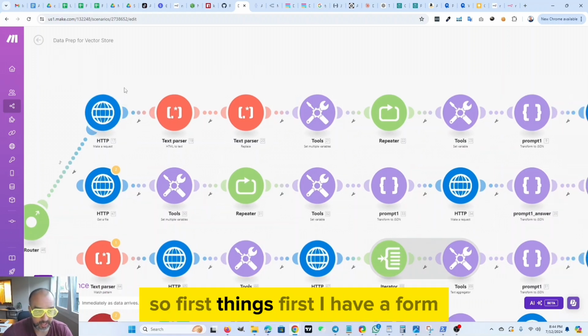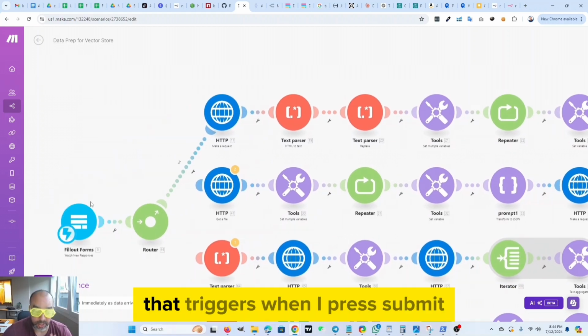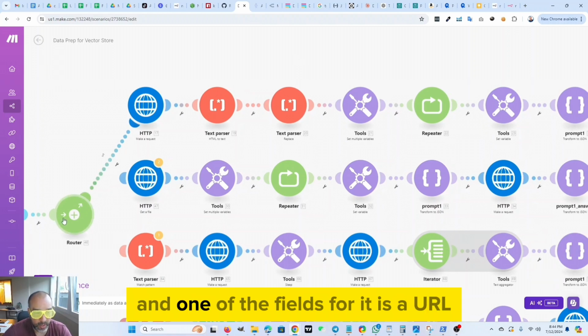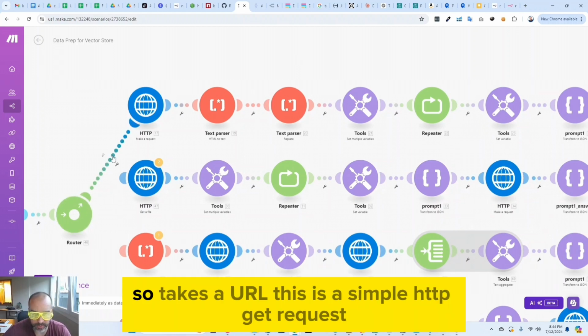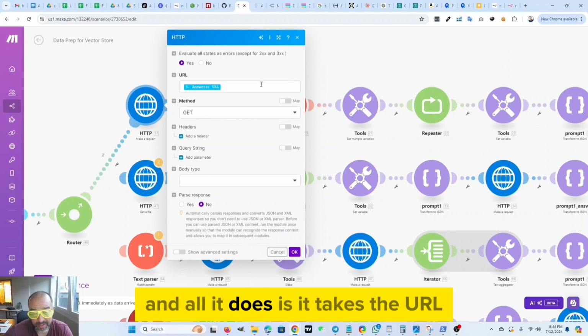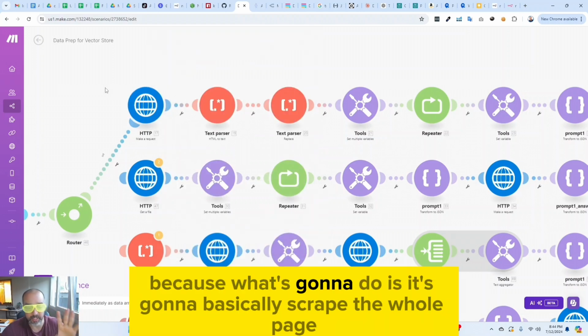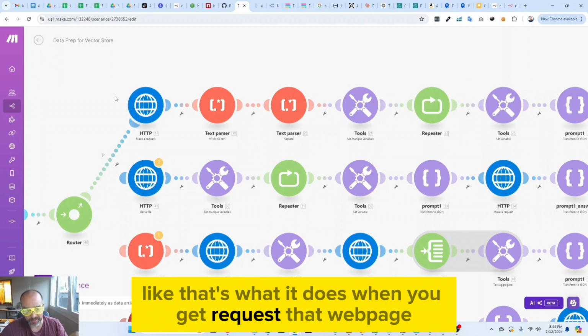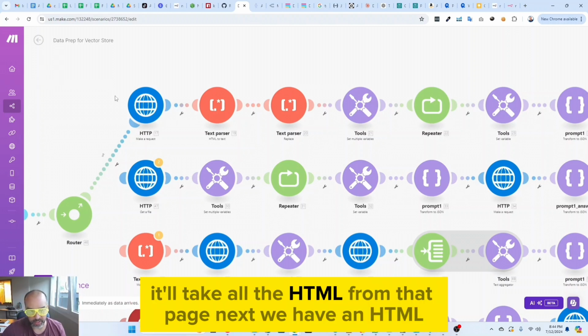So first things first, I have a form that triggers when I press submit, and one of the fields for it is a URL. So it takes a URL. This is a simple HTTP GET request, and all it does is take the URL, because what it's going to do is basically scrape that whole page. Like, that's what it does. When you GET request that web page, it'll take all the HTML from that page.